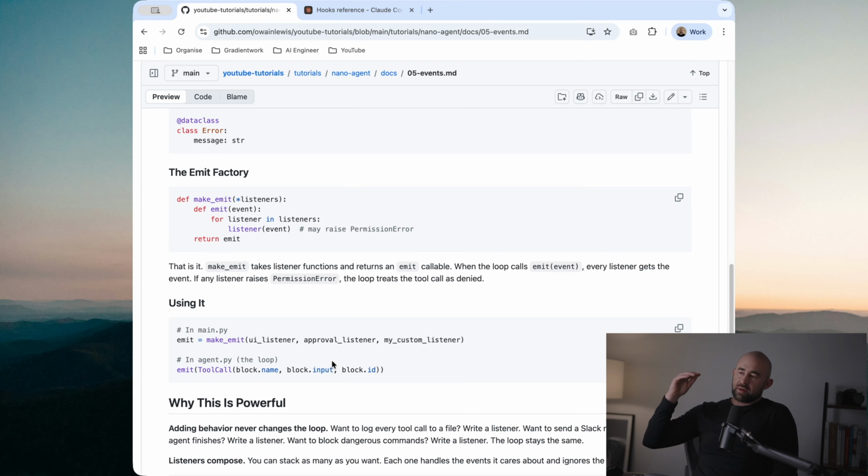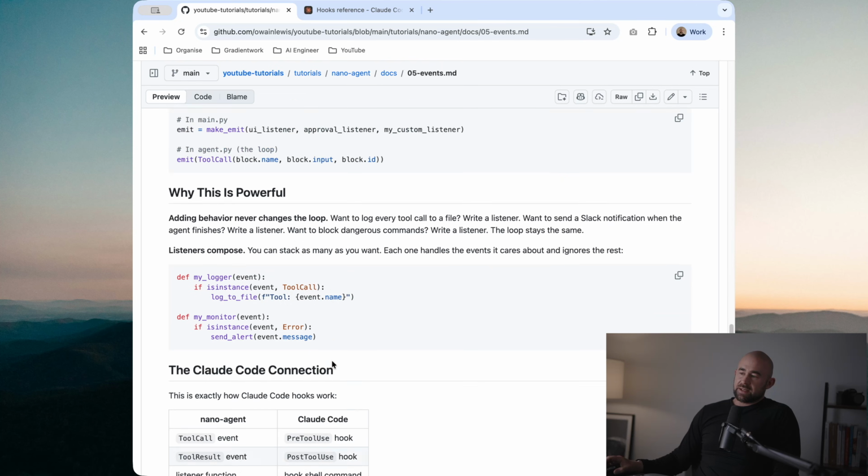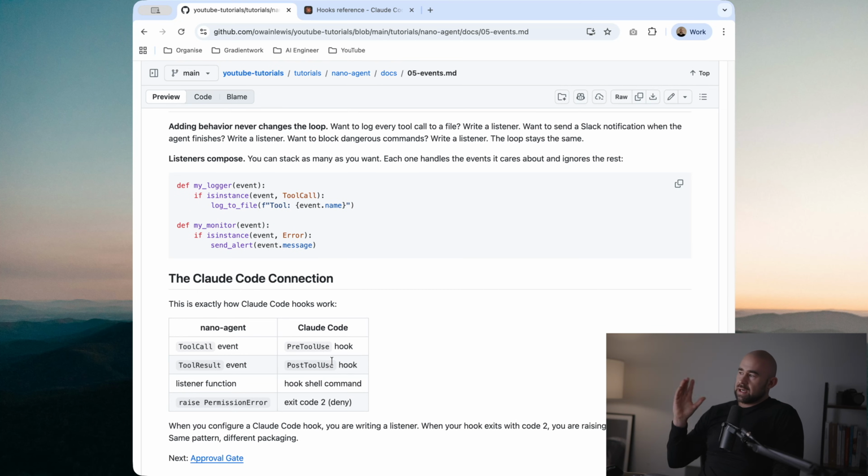So rather than writing a bunch of logic inside our agent loop, we can just emit events and let all of the other logic happen outside of that through listeners. This is a pretty standard pattern in software engineering, but it's really powerful here for coding agents. And this is basically how Claude Code hooks work. When the agent does something like calling a tool, it will emit an event, and then you can hook into that event. And all of the logic actually here is based off these events.